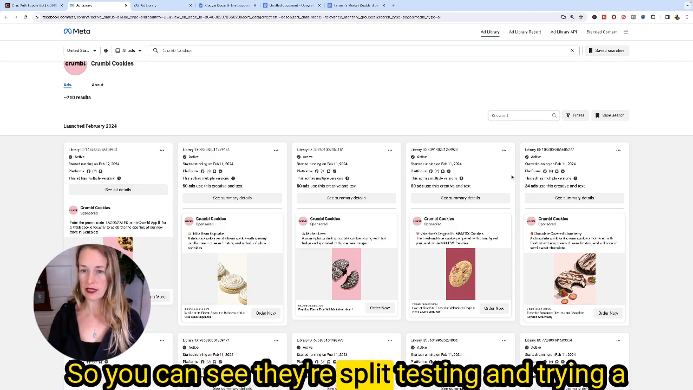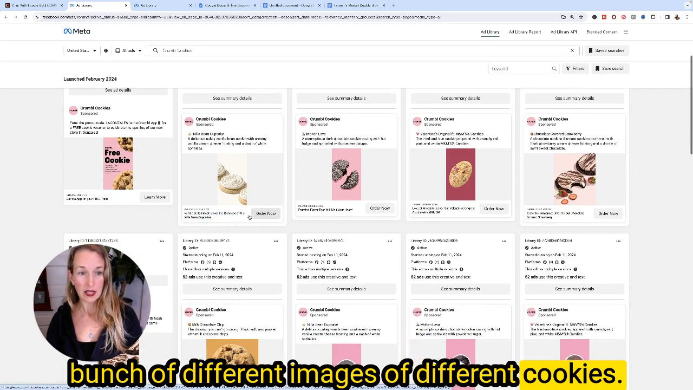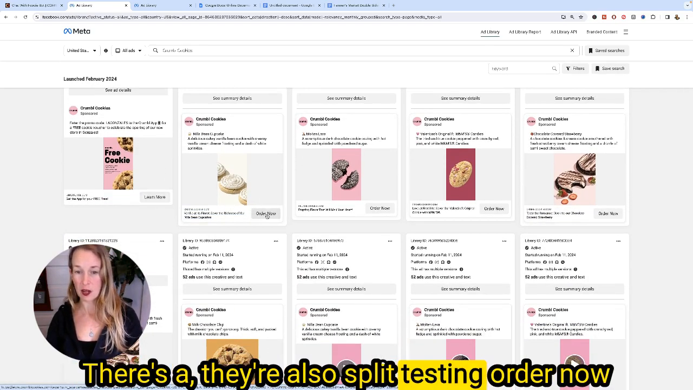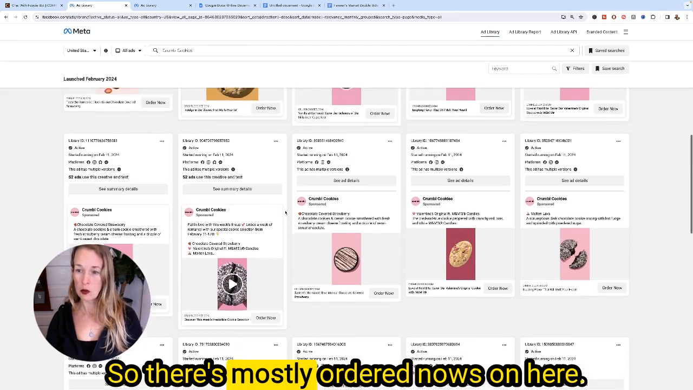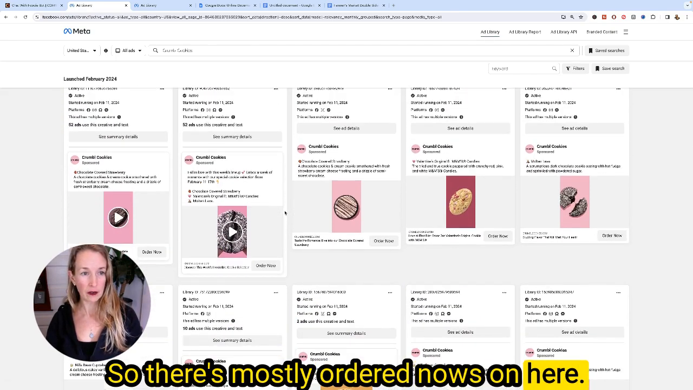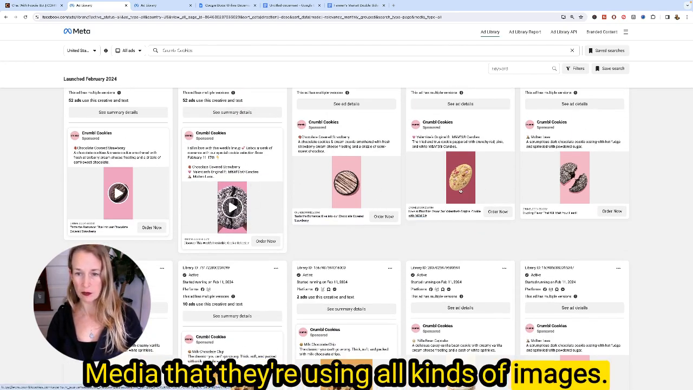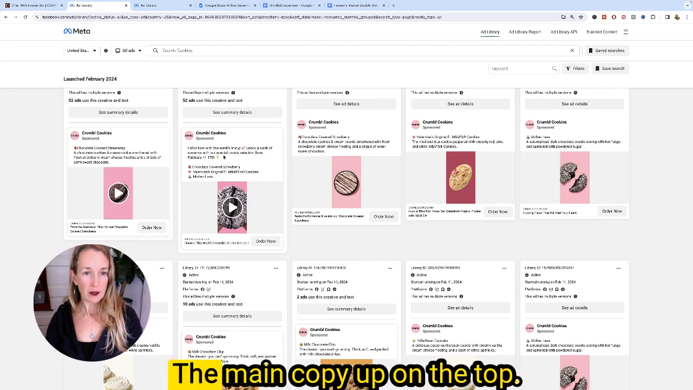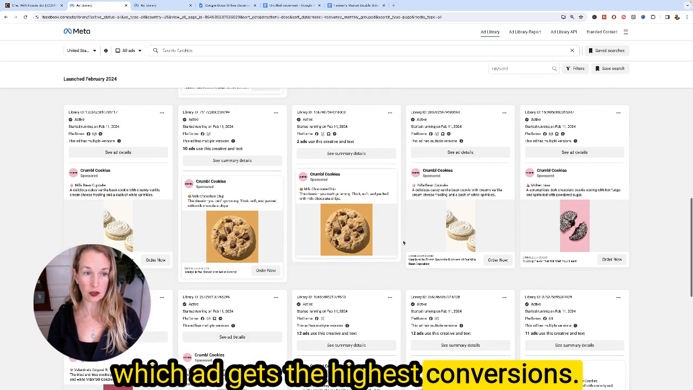So you can see they're split testing and trying a bunch of different images of different cookies. They're also split testing order now buttons as opposed to a learn more button. So there's mostly order nows on here. And look at all of the different media that they're using, all kinds of images. They're changing the main copy up on the top. So they're doing a lot of split testing to see which ad gets the highest conversions.